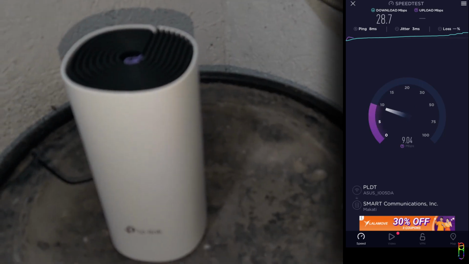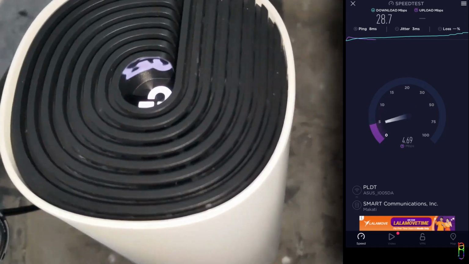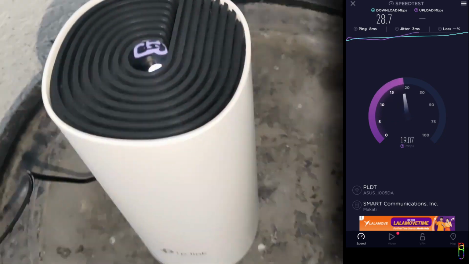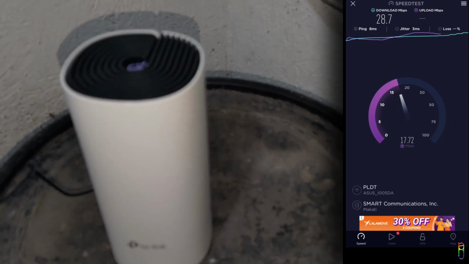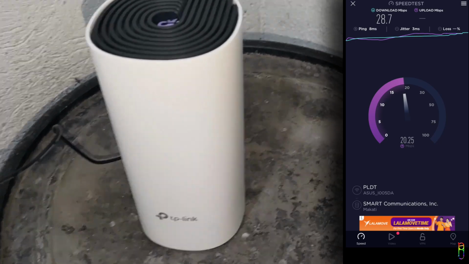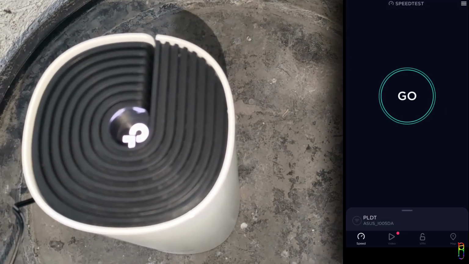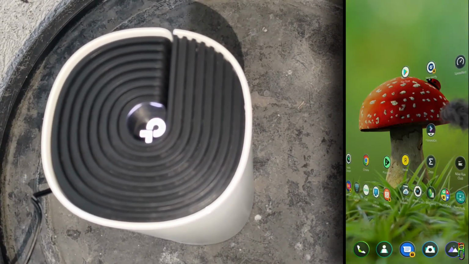Well, it's not that good. It's bad actually. Due to the 12 meters distance, on a floor above, and most probably due to the interference of three solid brick walls in between, the speed is just below 20% of the actual internet speed of the PLDT. So I guess this is the limit on how far the mesh should be from its mothership. You can't go farther from here.